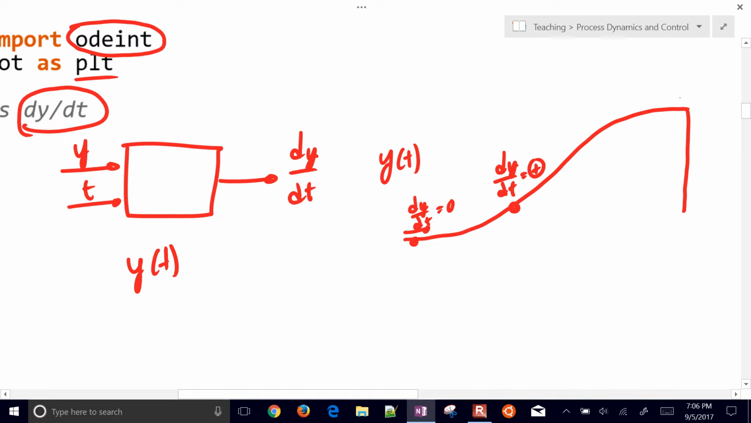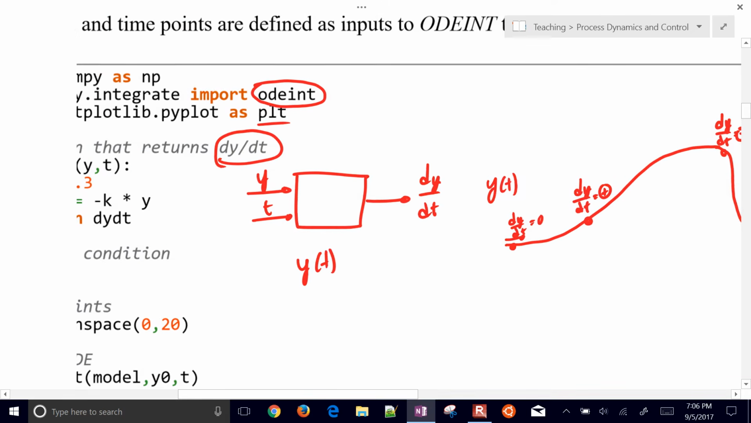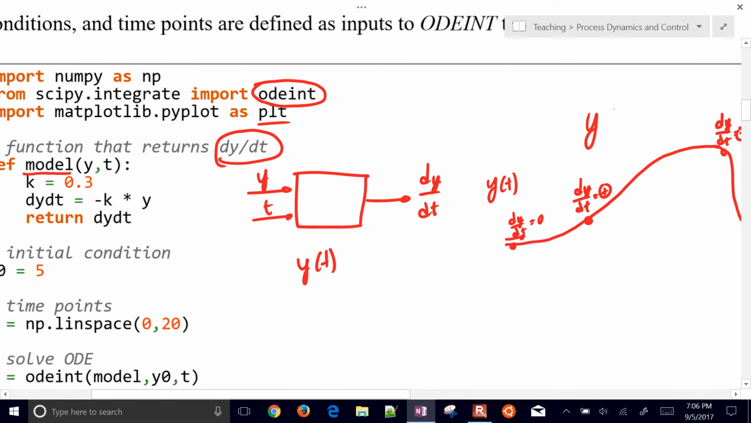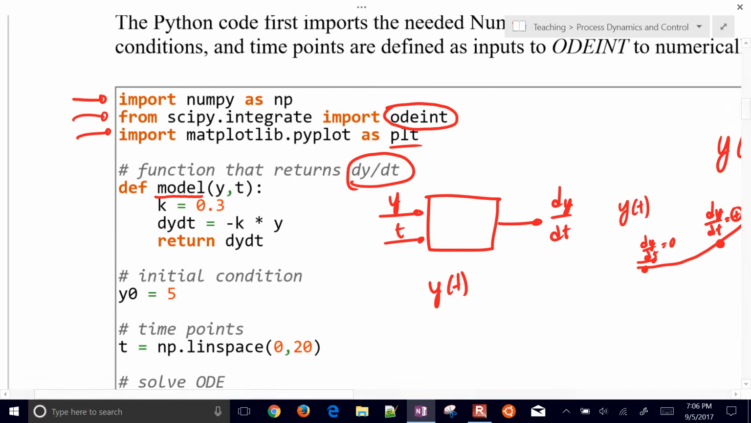And so let's make this a little less steep. Okay, and then at this point you see that dy dt is negative, and so you know it's starting to go down. So that's essentially what this function is doing. It's just trying to map out what is y of t. And it has these inputs right here, y and t, and then we return the derivative value at that y and t.